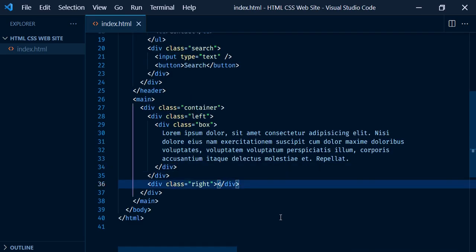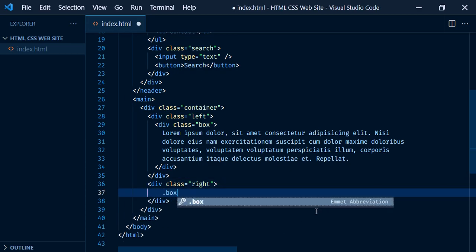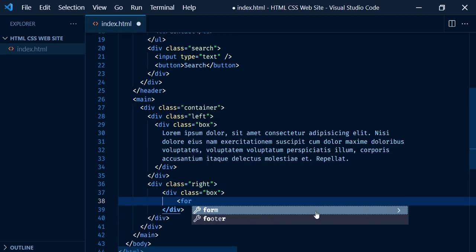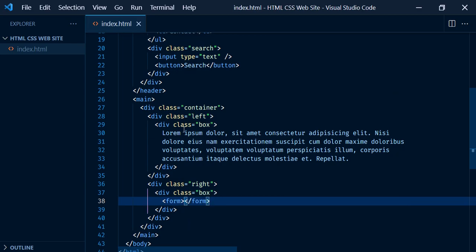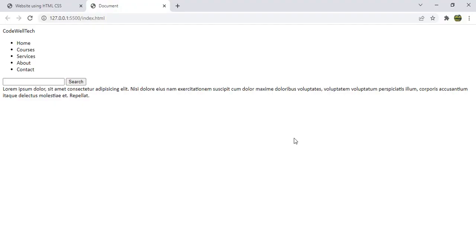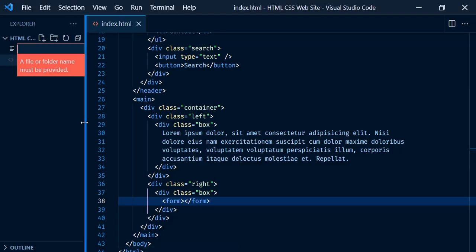We are going to have the login form, right? On the right side also we are going to have a box. Here I am going to create the form. Let's keep this like this. You can't imagine HTML without CSS, right? So now let's style our website using CSS. Go to Visual Studio Code, create a CSS file. I am going to name it style.css.